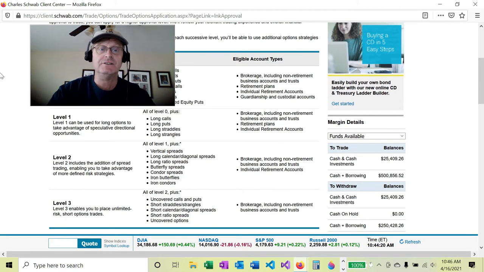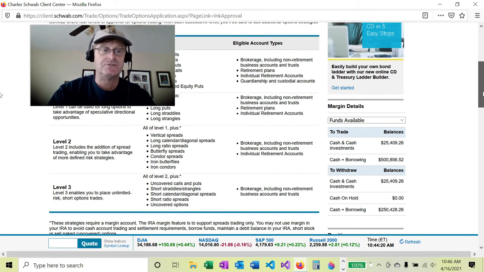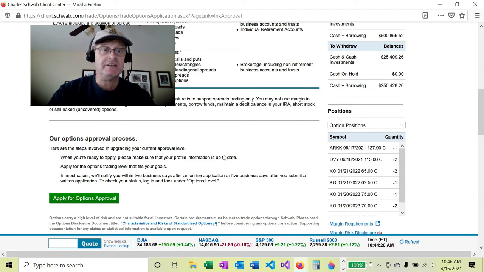Next is level 2. I also do vertical spreads and condor spreads and iron condors. So I'm currently level 2, which allows me to do those specific types of options. So at first, start with level 0, and then you can make more requests. So what happens next? If you scroll down, you'll see they talk about their approval process, and it's really fairly straightforward.